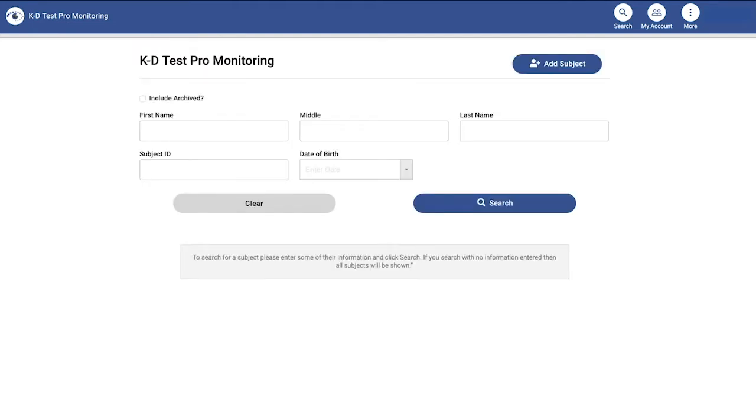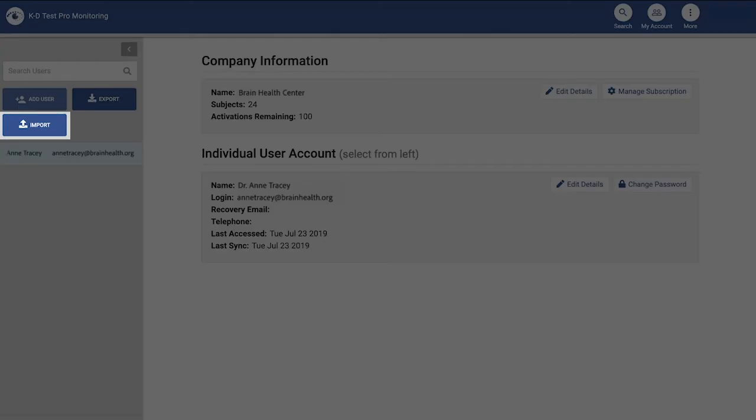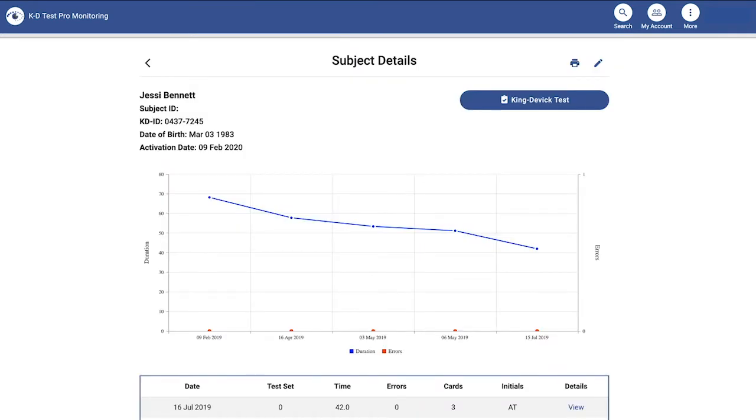Add users to your account who oversee your subjects and allow access to administer the KD test. To add a user, click My Account from the toolbar. Then click Add User. Enter the user's details including name, username, recovery email, and phone, which is optional. Click Save Changes. The new user will be emailed a link to set a new password for access to the account.